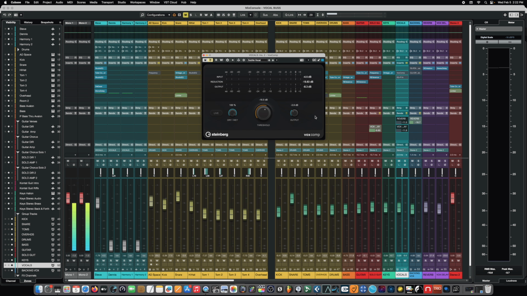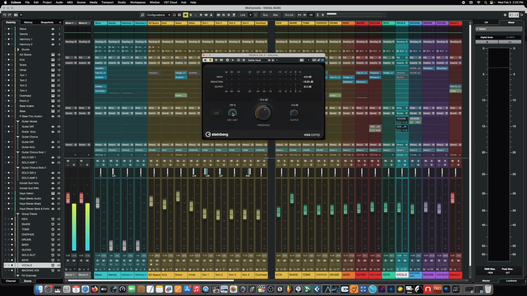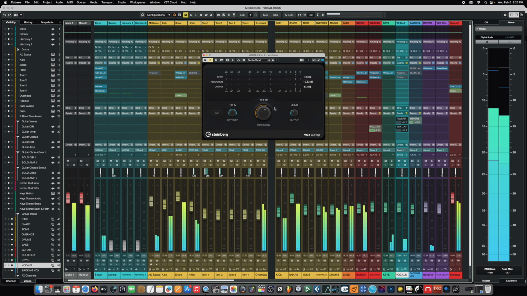All right, and the next thing we're going to do here is set this so that it's not doing a ton of work. We're going to treat this like a bus compressor, meaning if you look at the dry/wet knob, it's set at 100%, unlike the tube compressor that was set at 60. We want to hear 100% of this compressor's effect because we want this to glue everything together. All right, let's listen to what we have without it.